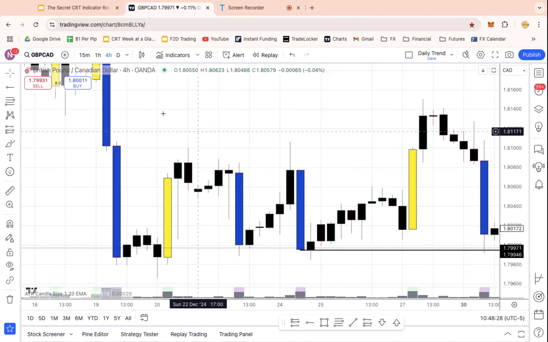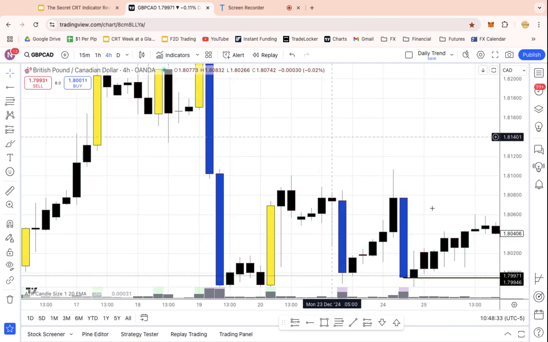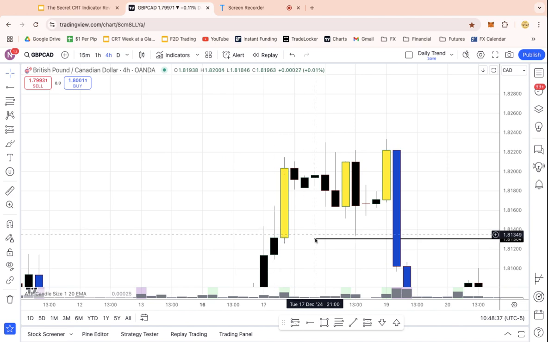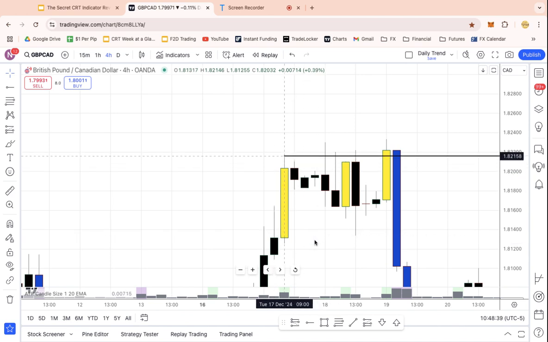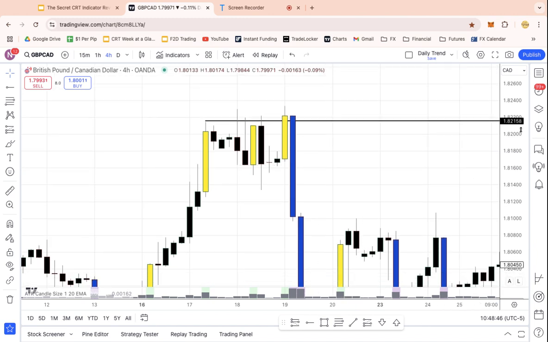Okay. And then this one here stalled a little bit. So again, is it perfect? Of course not. But sometimes when you see a bunch of yellows and they don't close above the range in a significant manner, it can lead to a big move downward, as you see right here.